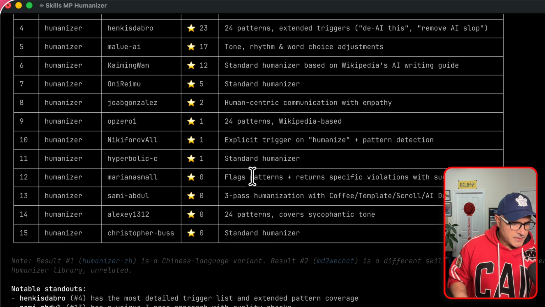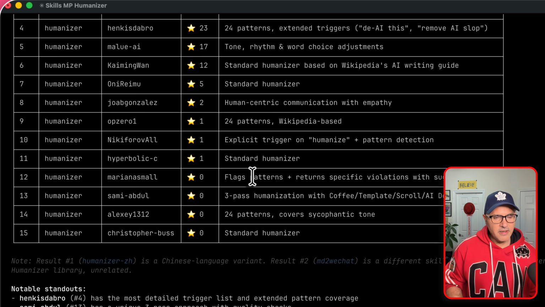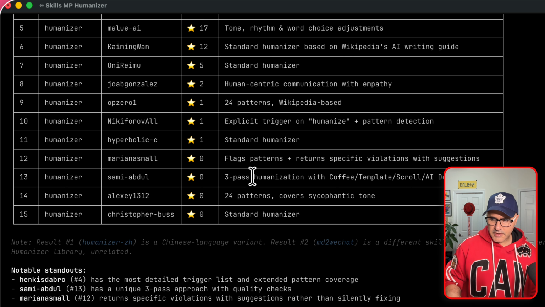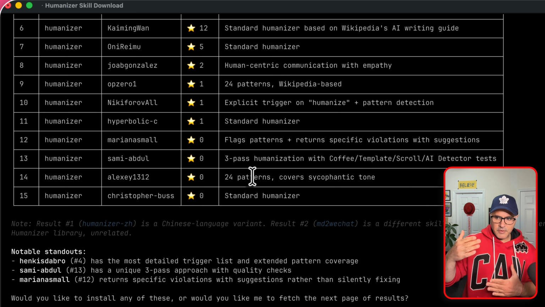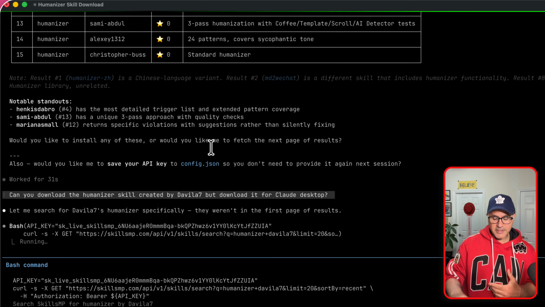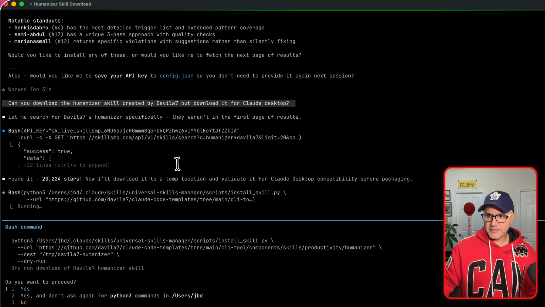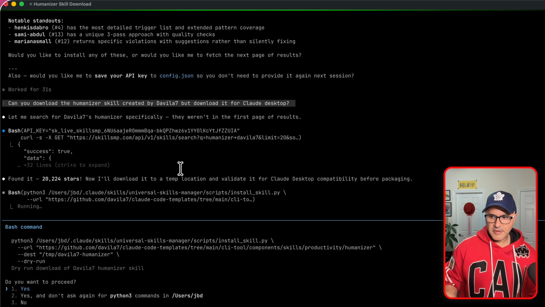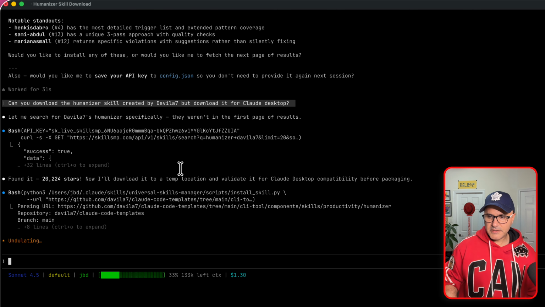Can you download the Humanizer skill created by Davila7, but download it for Claude Desktop? So now what I'm going to show you is how it will identify a skill, it will try to download it, and I'll see what it's going to tell me. There we go. So it found a skill with really high stars. And I'm going to click yes.